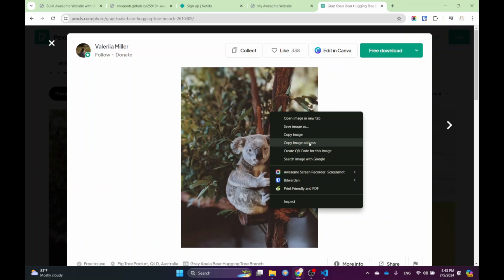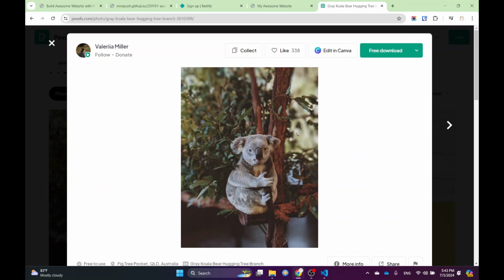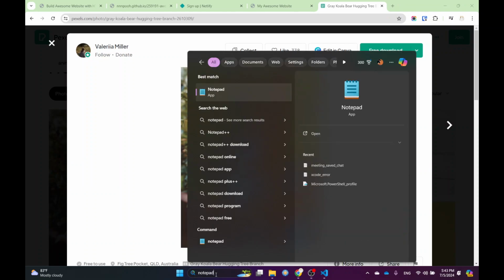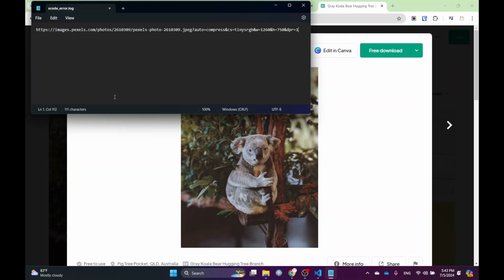If you copied the right thing, open maybe a notepad or something, and put it in here. It should look something like this: images.pexels.com/photos. Your address should be something like mine, especially the first part. The last part depends on your image. You should have something like this before you paste it into the code. If you have something like this, then you can use that address and put it into your HTML.